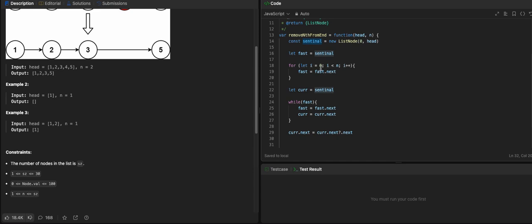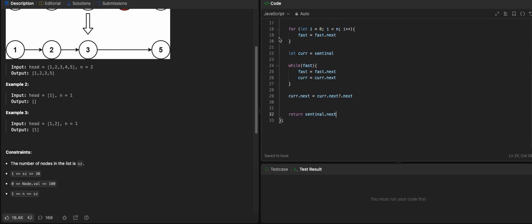Let's see, so fast is our sentinel. We increase it n times to get our fast pointer in the right place. Then we initialize our cur pointer. And then we say while our fast exists, it is not null, we say fast equals fast.next and cur equals cur.next. We just move forward until our fast reaches the end, and at that point we are n nodes away, and then we say cur.next equals cur.next.next. So basically we just skip that node, and then we return sentinel.next.